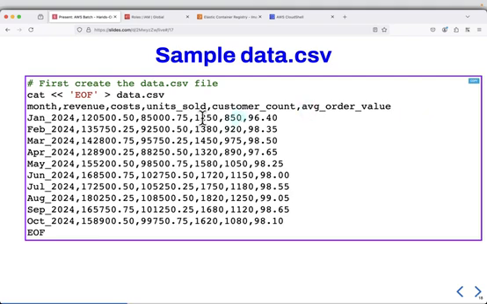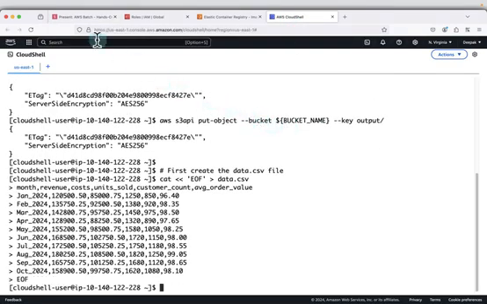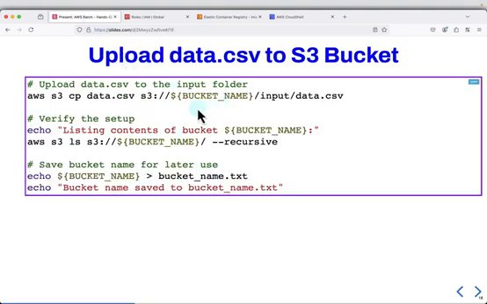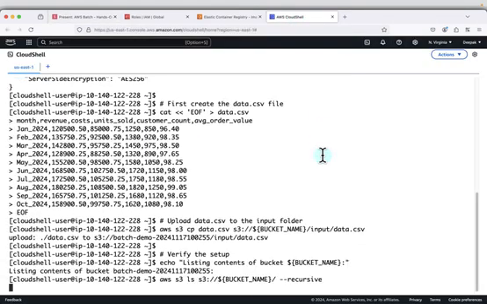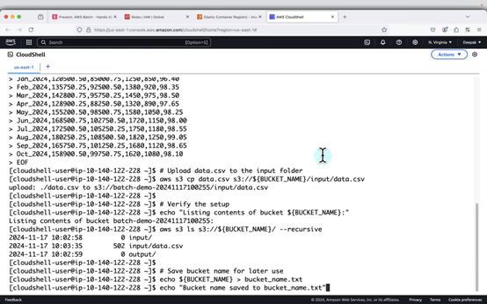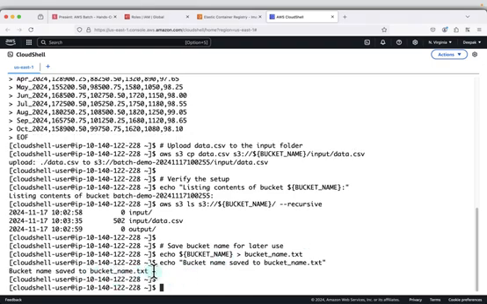Next I have some sample data which I will create through the command line itself, and this basically has month, then it has revenue, cost, how many units got sold, and customer count followed by average order value. So I paste it and it has created the file also. Next I will upload the data to the S3 bucket which we have just created. So I'll copy this command and so this has uploaded that file.